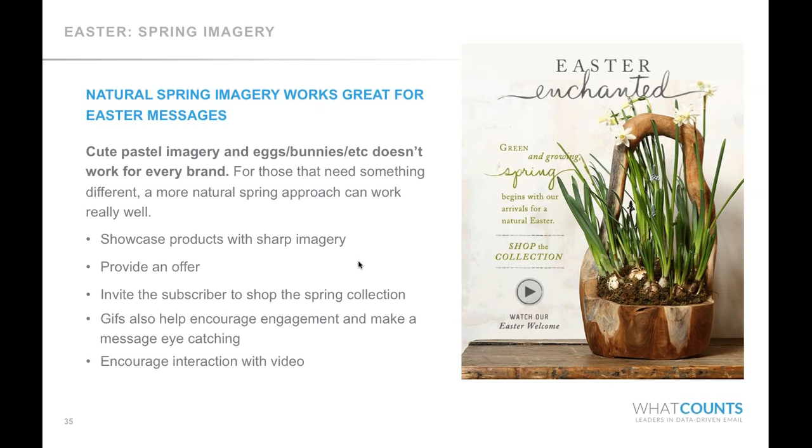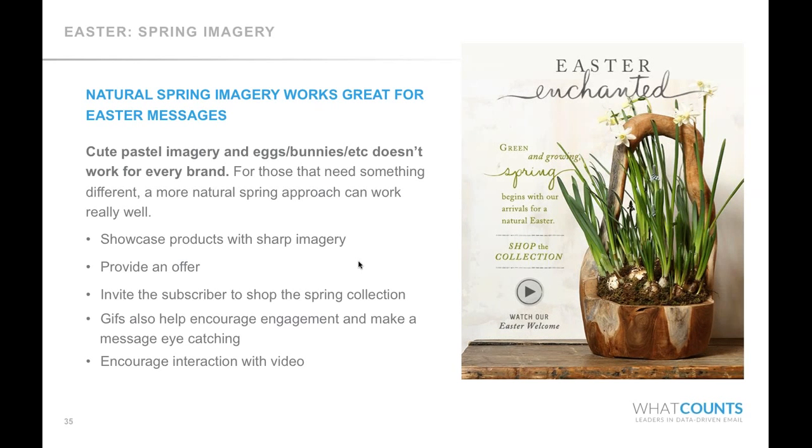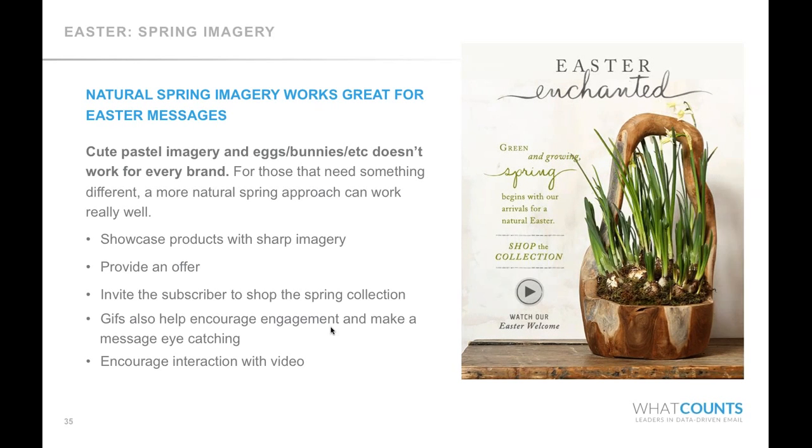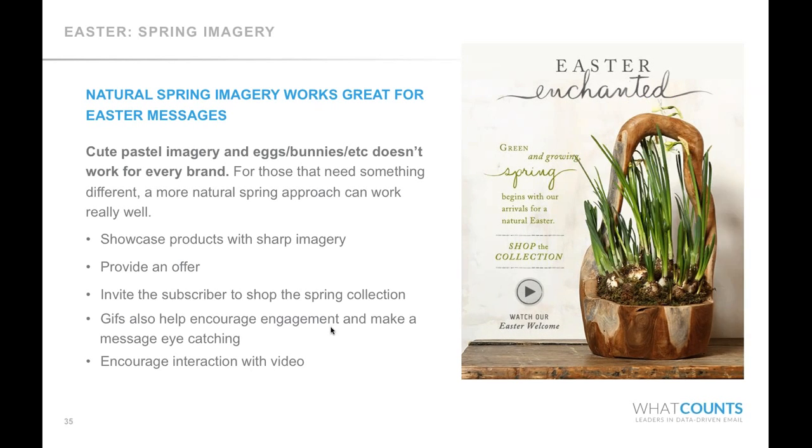As you can see, this email has a little bit of animation, which is nice. It's not super distracting, but it's enough to catch your attention and get you spending a few more seconds on the email, which is critical. And they also have a welcome Easter video, which is a cool thing to add in your emails because, again, video just helps with engagement.